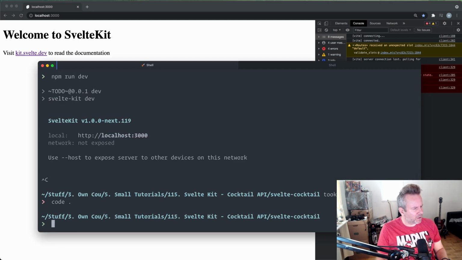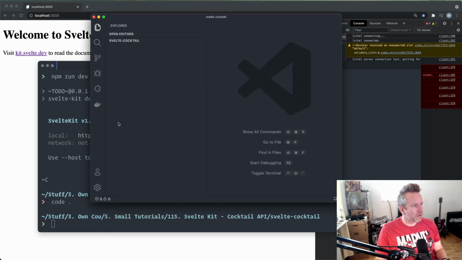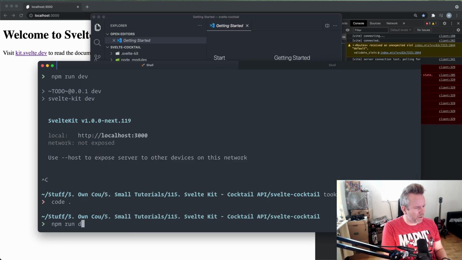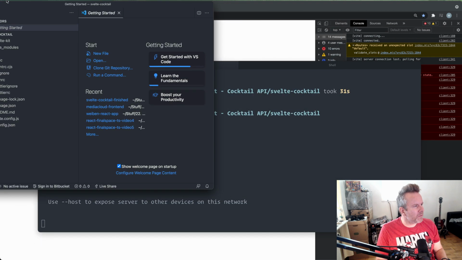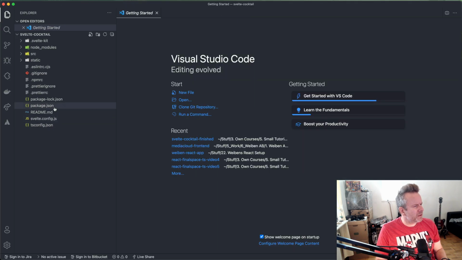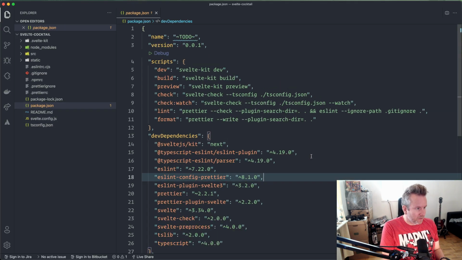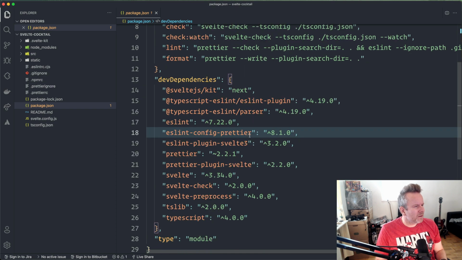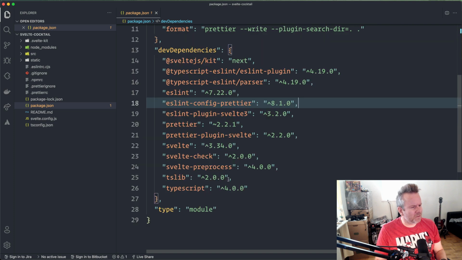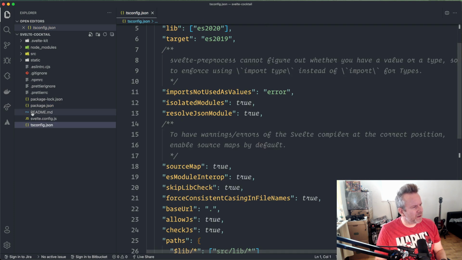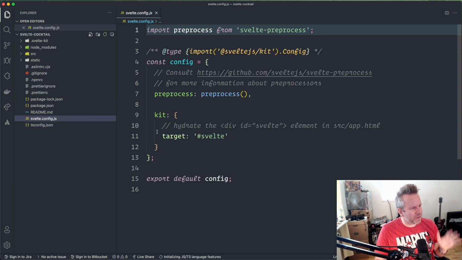So I'm going to open up the code editor and also type in npm run dev again. So we have the application running. We can check out the package.json, and you can see that it has installed all the dependencies for us here. So nothing really more to do here. It's installed TypeScript, and we have the tsconfig here. We have the Svelte config. Everything is set up for us.